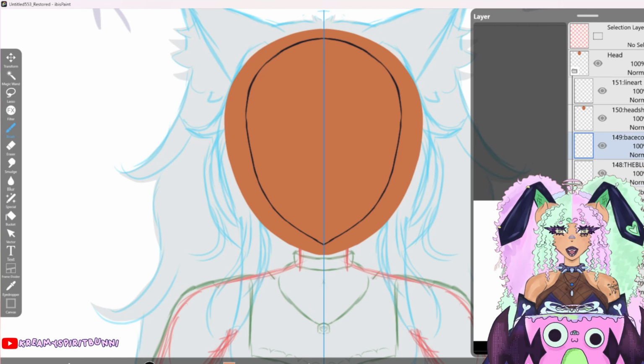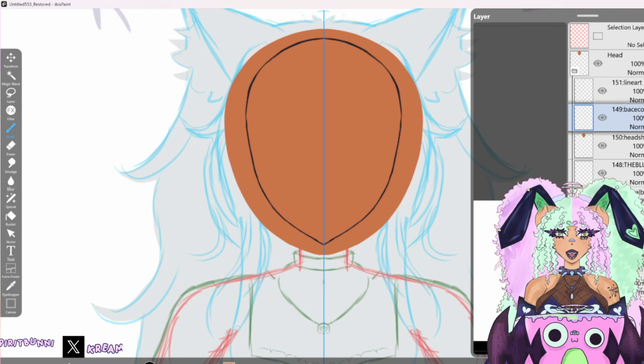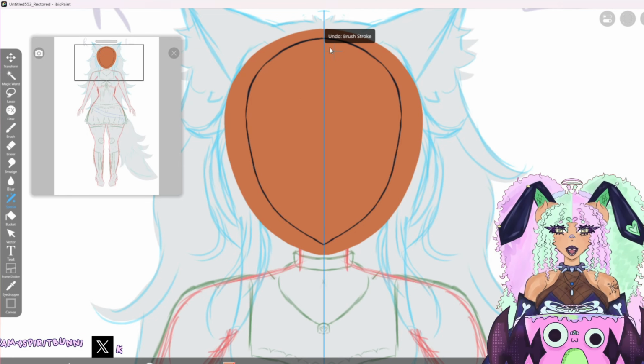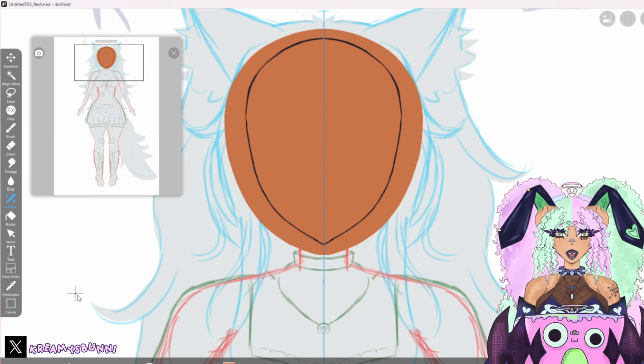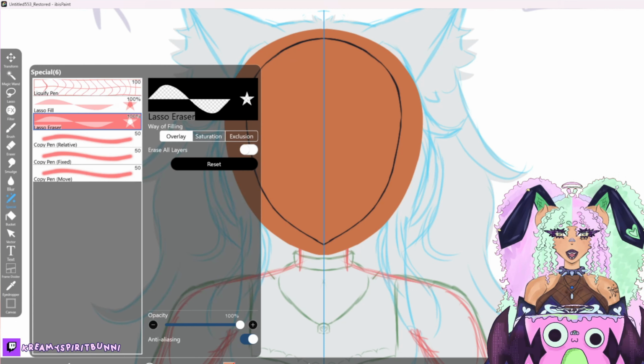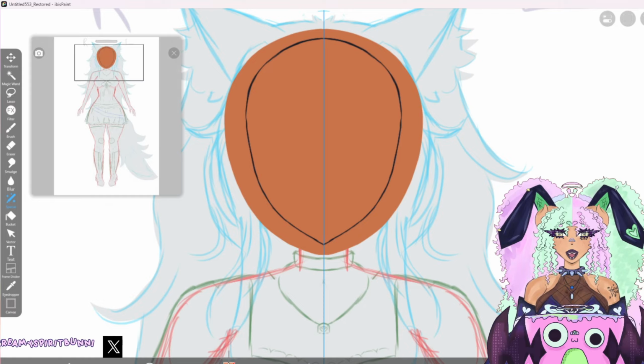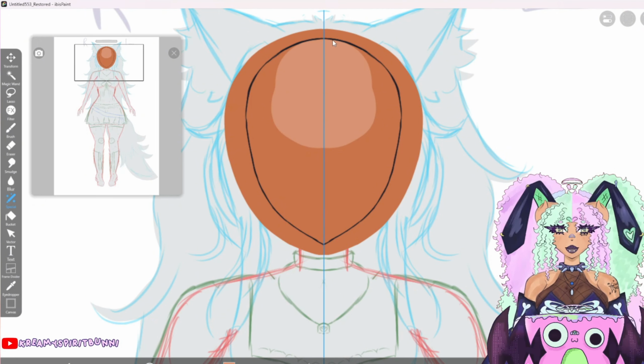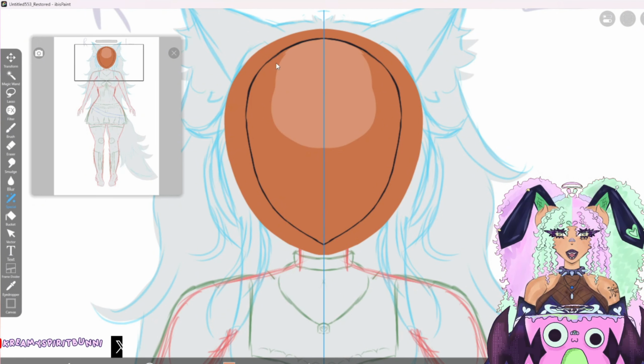Okay, base color is next. We're going to move the base color up there at the top, and then we just go inside. Oh, remember to use the little special tool, press this and do the VTuber lasso, not the eraser, the lasso. It is very, very important.